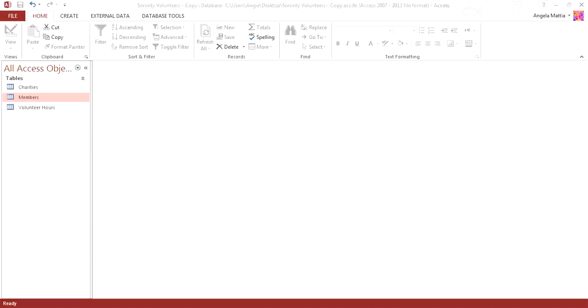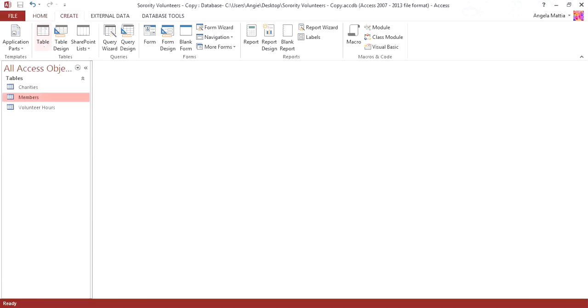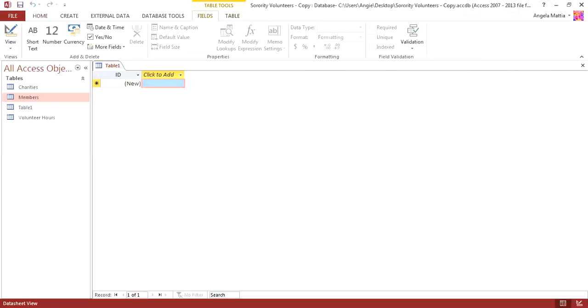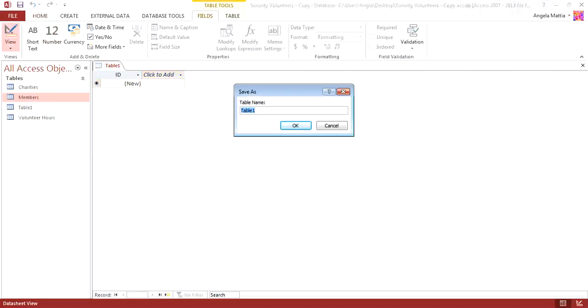In this video, we're going to create a table and our relationships. So the first thing you're going to do is go to the Create tab and click on Table. You have created the table. Now we're going to save it as we click over to our design view so we can add our columns.